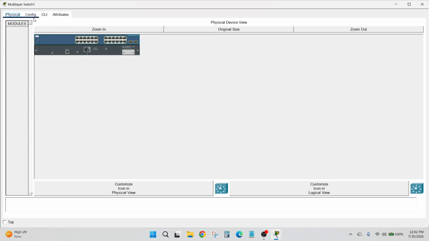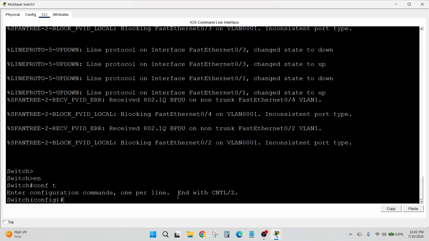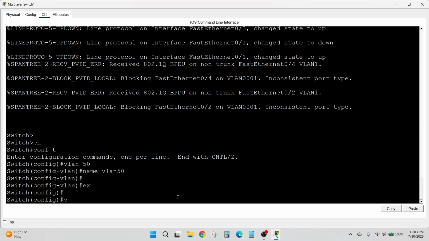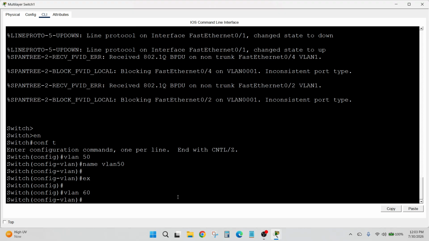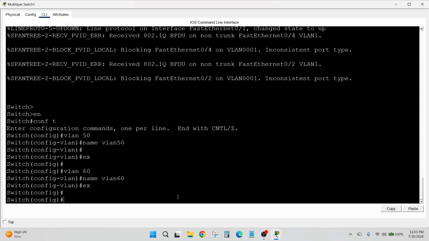Okay, go to multi-layer switch, CLI, then enable, config terminal. So first of all, I create VLAN 50 and our VLAN name. Then VLAN 60, name VLAN 60. Okay, then we can now exit.